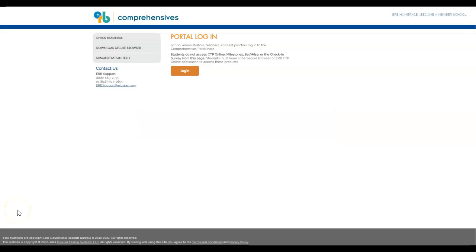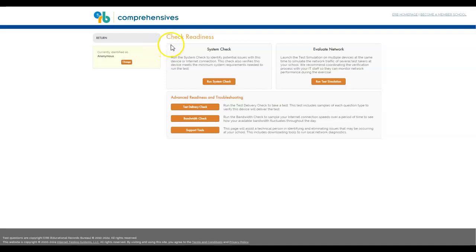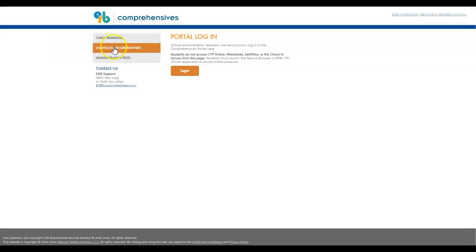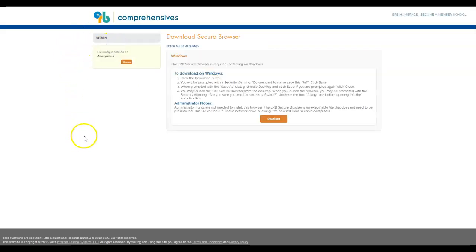For our online users, there are some helpful resources here. First, we have your Check Readiness button. On our Check Readiness screen, you'll have information on a system check, the ability to evaluate your network, and ability to do some advanced troubleshooting and other readiness tasks. It's important that you connect with your technical team to review this information well in advance of your planned testing sessions. Once you've checked your readiness, the next step will be to download the secure browser.